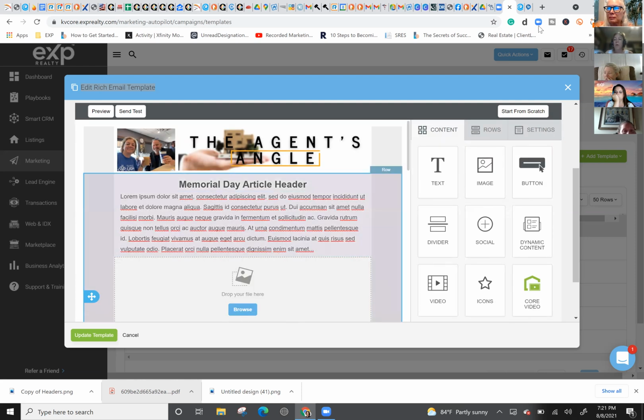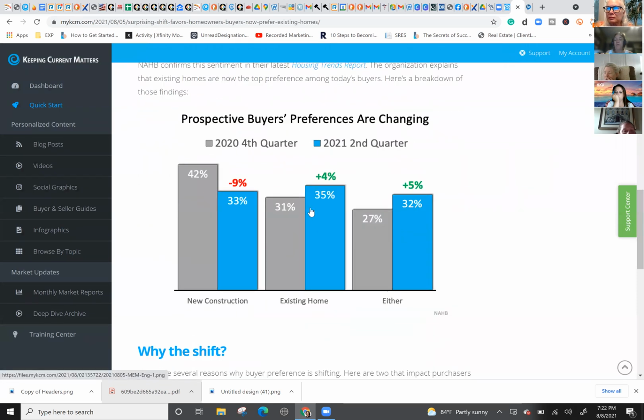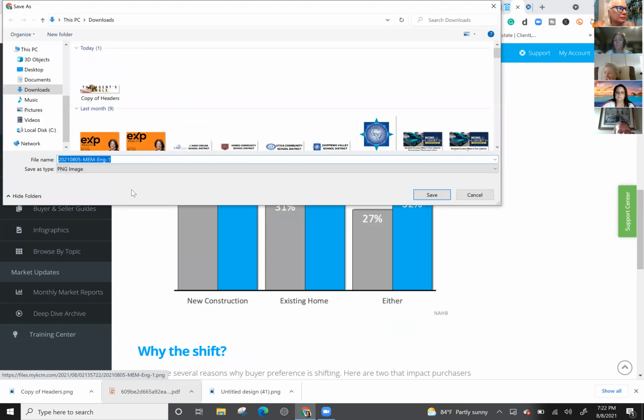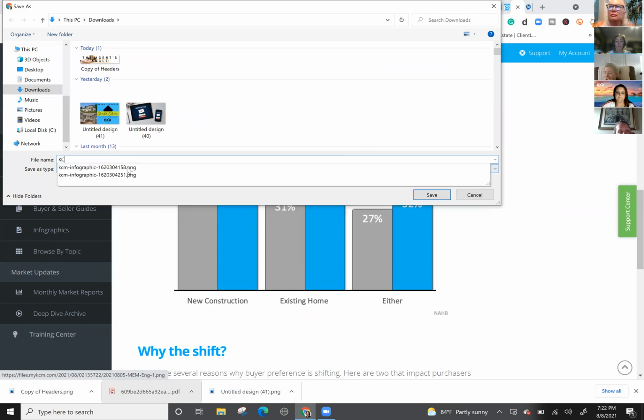Okay. So going back to KCM, we're going to save the content here, the images. So all you have to do is click Save Image As. And you can rename it if you want. So you can say KCM1 or something.